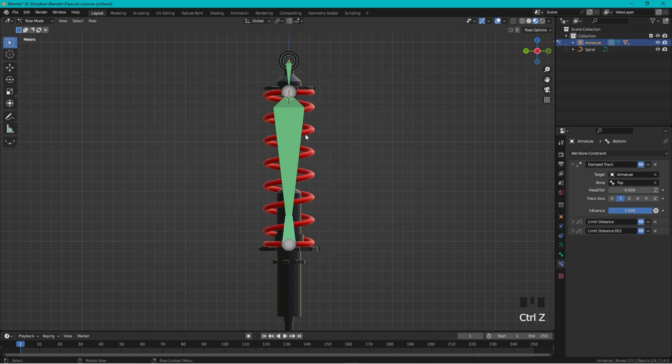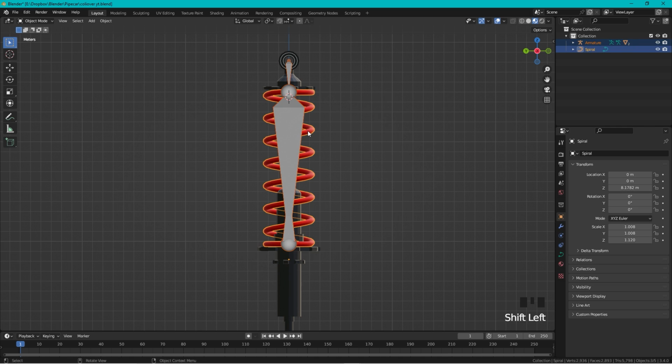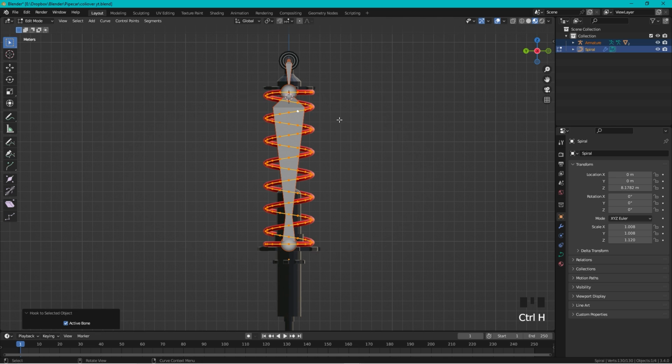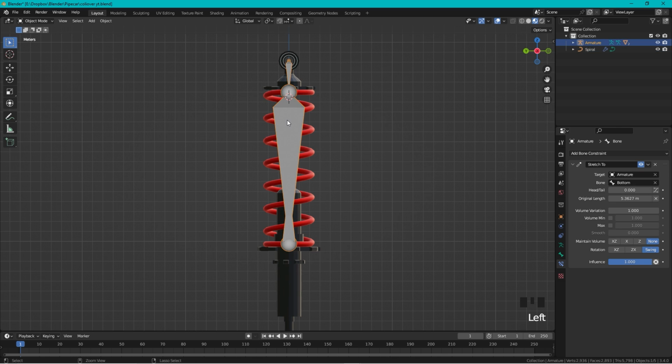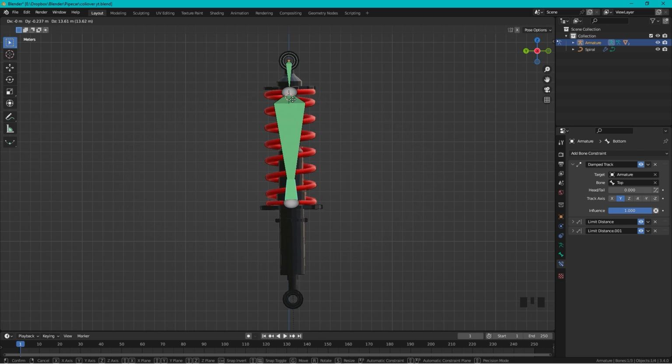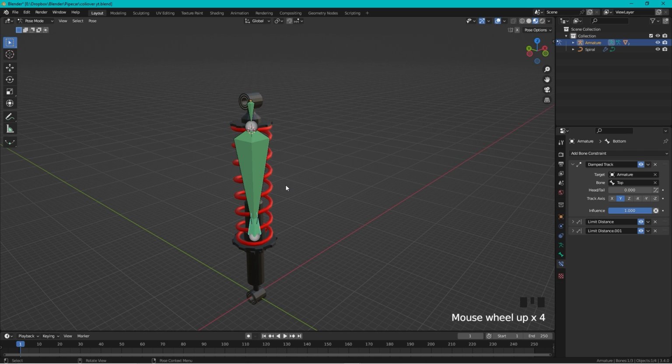So now let's attach the spring to the big bone. Let's leave pose mode by pressing Ctrl Tab. Select this bone and this spring, press Tab, press A, Ctrl H, hook, Tab, select the bone, Control Tab. Great. But if we change the view, you can see that it's kind of crazy, and we don't want that.